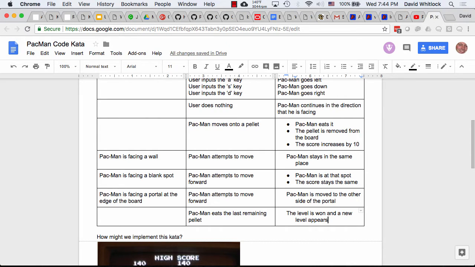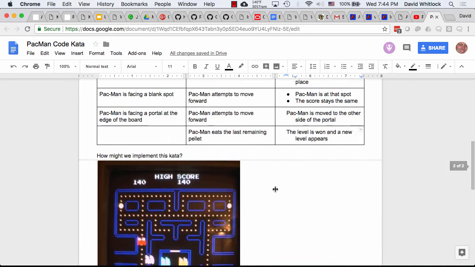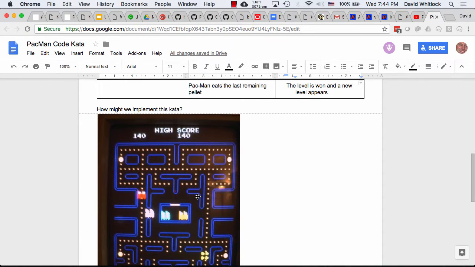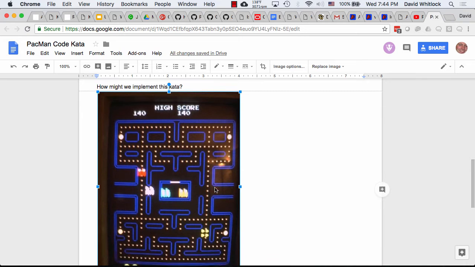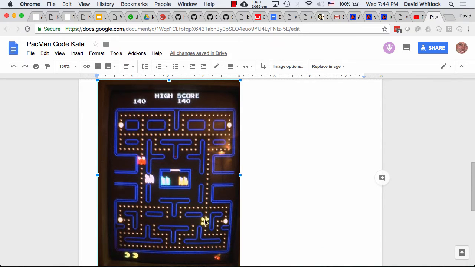There's ghosts and the strawberry and all other stuff, but I think this is good enough to start, right? So let's not worry about ghosts and stuff like that. Thanks for whoever put this picture there, because I think it helps a lot to be able to see what we're looking at.